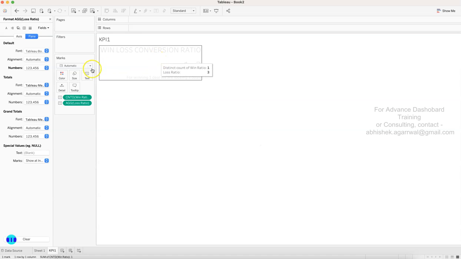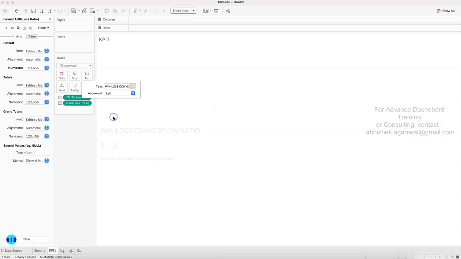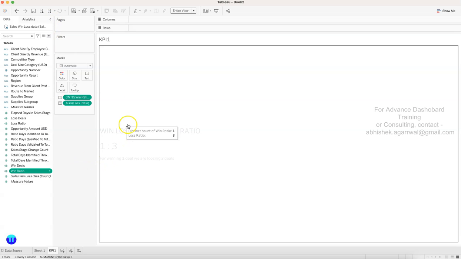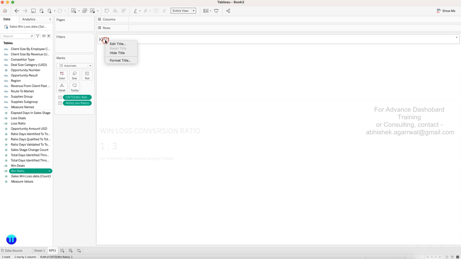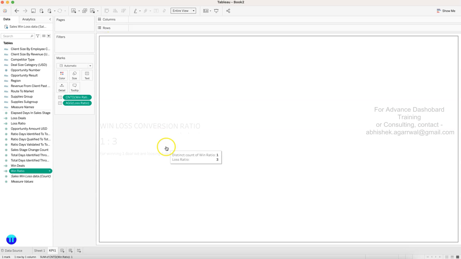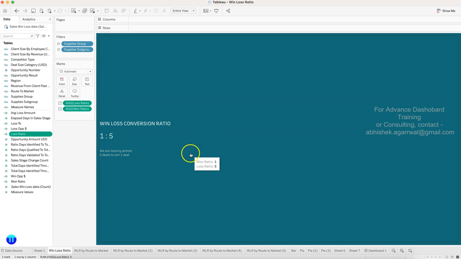So if you see, this is how it is coming. So what I'll do is I will put, first of all, standard entire view. So this is coming here, and then in text alignment left, and this is now coming over here. Okay, so we have this win-loss thing, and we will hide this title, right? And if I go back over here, this is the color that I'm using.